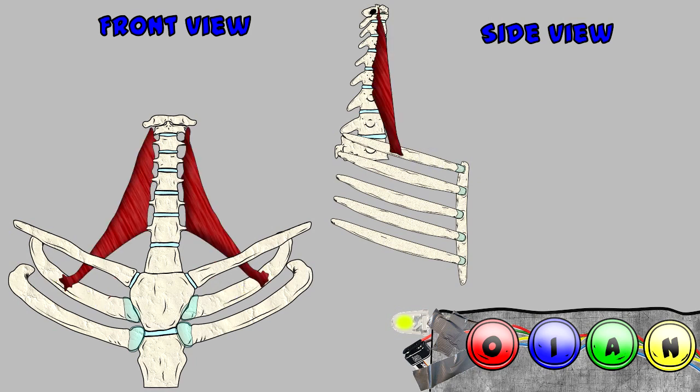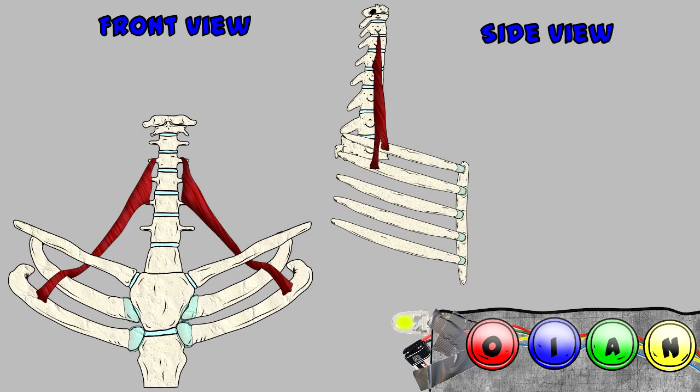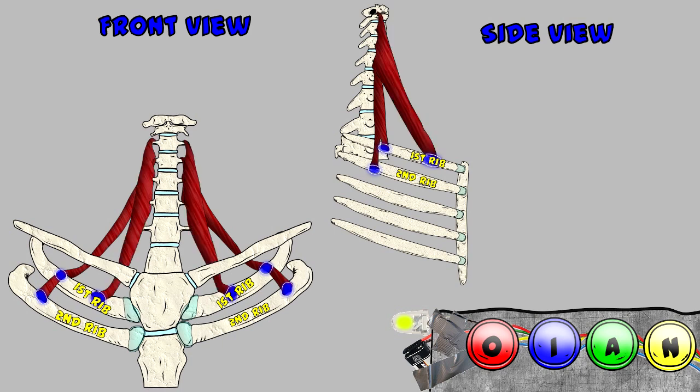The middle scalene is also going to connect to the first rib. The posterior scalene, however, is going to connect to the first and second rib. As you can see, it's pretty easy. I don't think there's any need to review that. If you want to look at it again, just rewind. We're going to move on to action now.